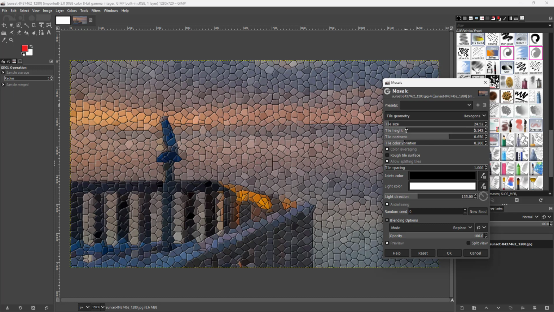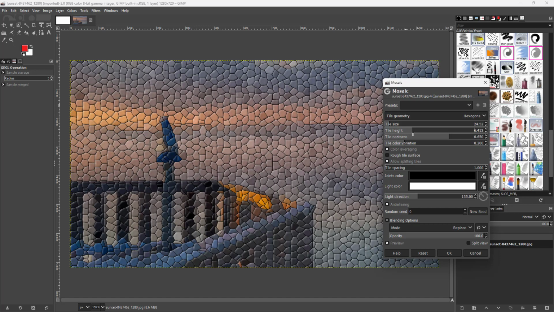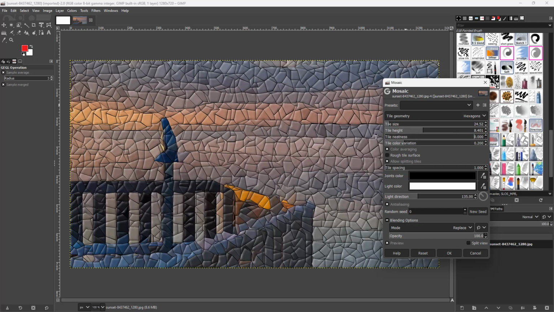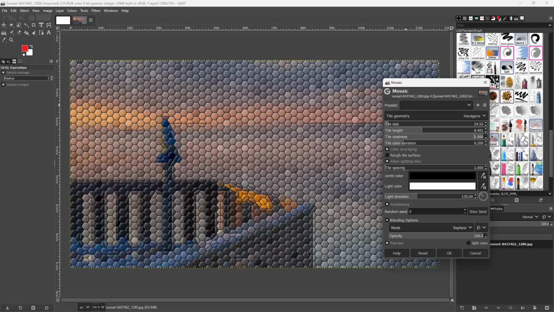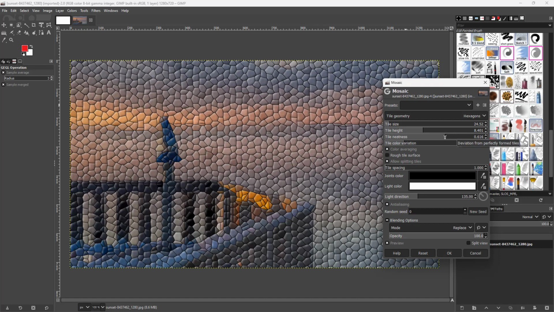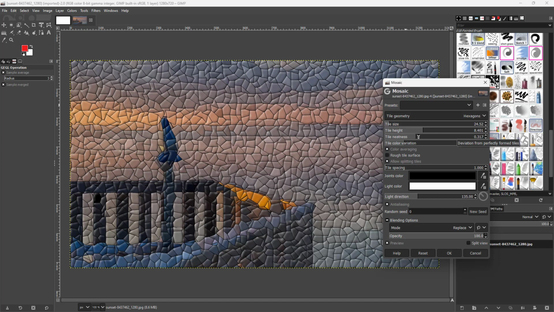You can change the tile height over here, just like this as well, and get more depth or make it softer. Just like this, you can change the tile height as well. You can change the tile neatness, as you can see right here. You can decrease it or increase it to make it more neat, and you can make it more random by decreasing the tile neatness over here.